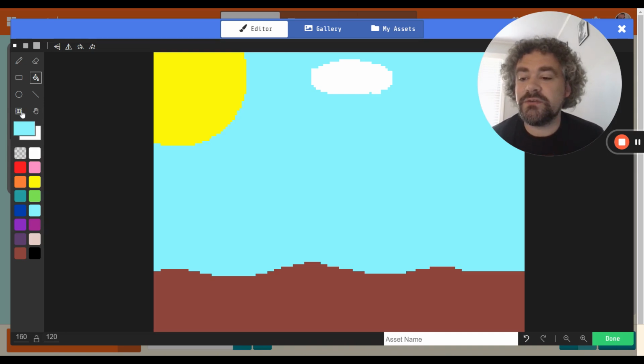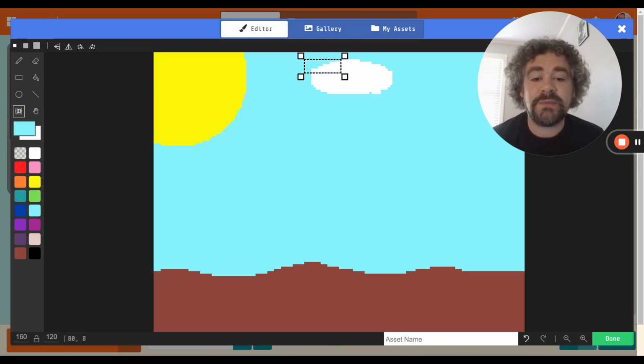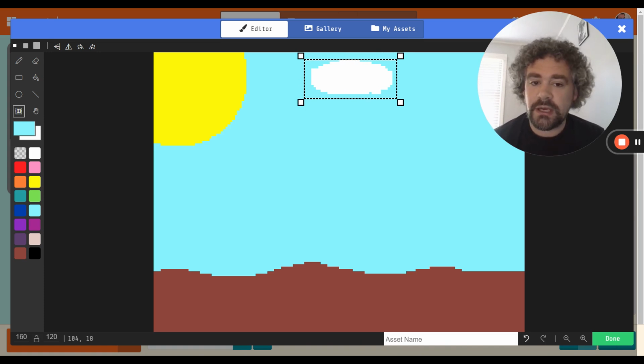You can also use the selection tool to select a part of your artwork if you just want to edit that. So let's say I have this cloud on my screen and I want to make more of them. I can select it with the selection tool, and now I can use Control-C on my keyboard to copy, and then Control-V to paste. If you didn't know those shortcuts, they're very handy. Anything to do with computers, Control-C to copy, Control-V to paste.